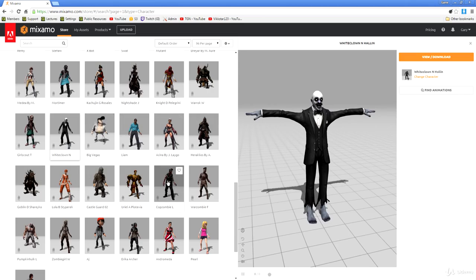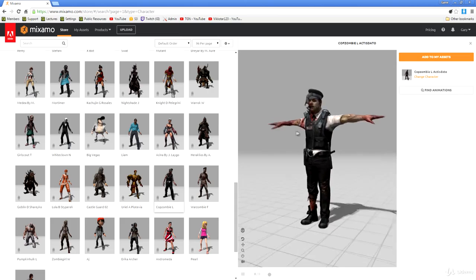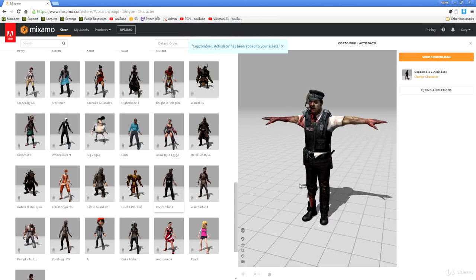And this one as well is one that I use. It's like a British policeman, and this is another one that features quite prominently in the Dead Earth promo video, so I'll add that to my assets.